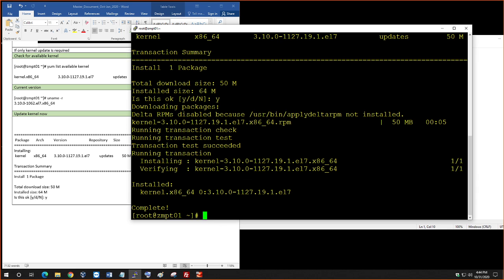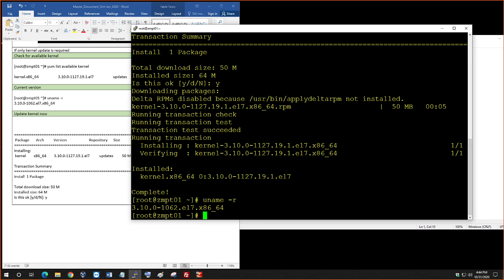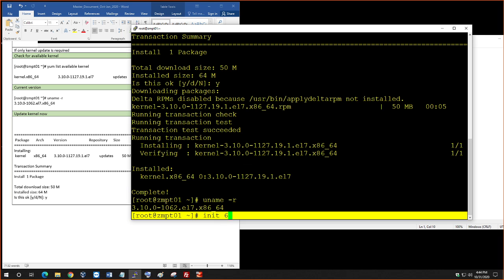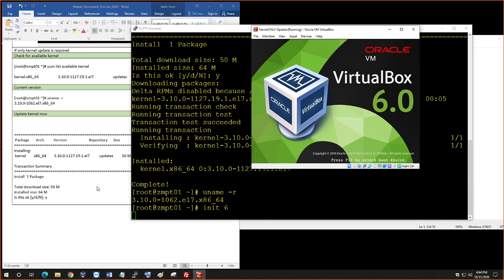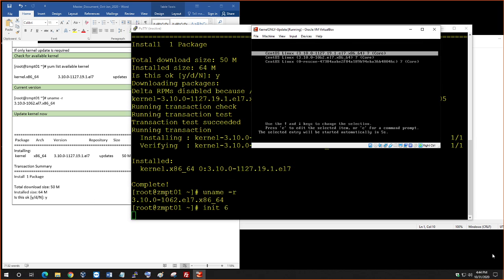Okay, the kernel is updated. If you do uname -r, it still says the old kernel. So when you update the kernel, one of those things is it needs a reboot. So I'm going to do init 6. I'm going to reboot and hit enter. Now you should have like three. There you go.